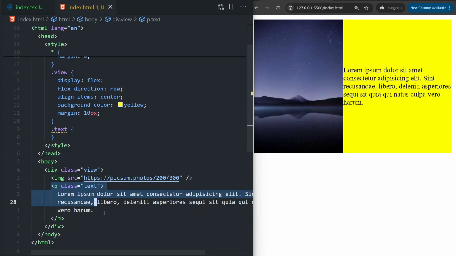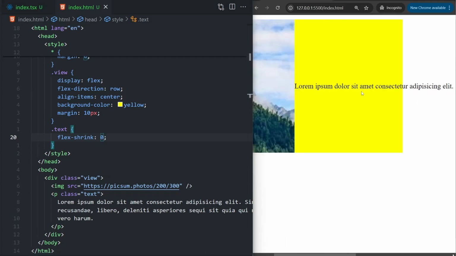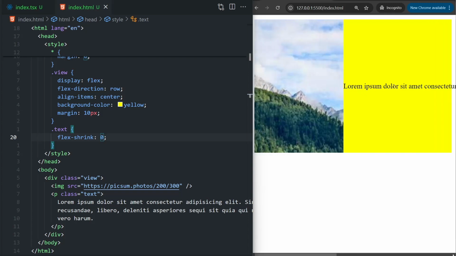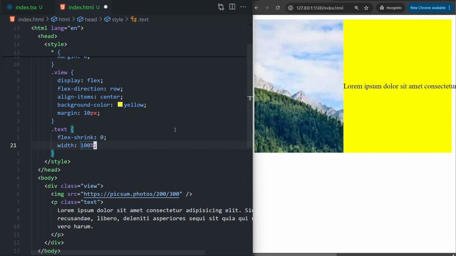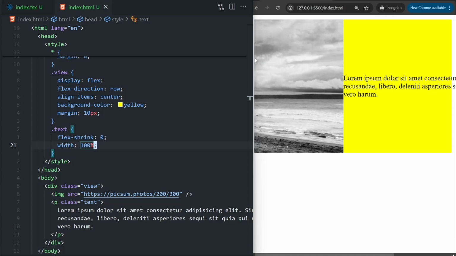In order to do that, for this text, we need to set the flex shrink property to 0. Now this makes the text fully overflow. Now we want this text to have the same width as its parent container, right? And to do that, we set the width to 100%. And there we go. This is more or less the same behavior as in React Native. The text width is the same as the width of its container.